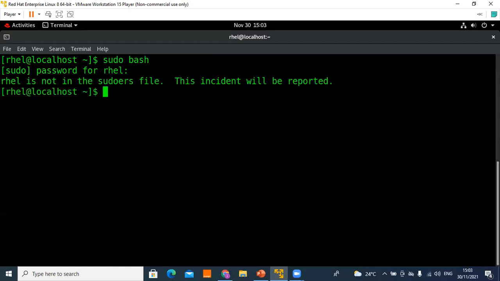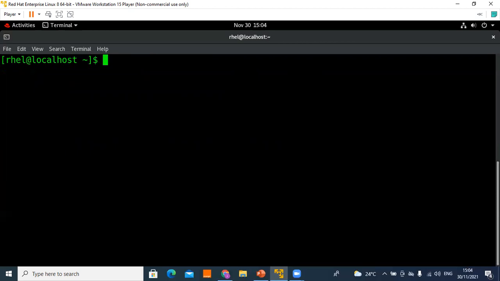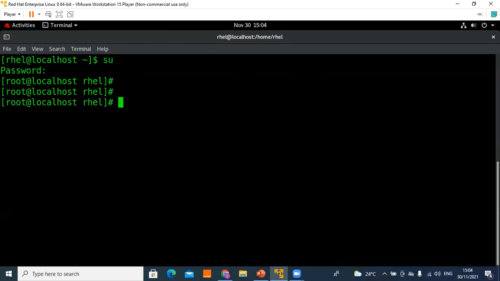So I'll just put my password, Redhat. And okay, it means that I do not have the sudo bash. It's Redhat. Okay, no problem. Just use su and then say Redhat. So now we are linked up to the root account, or the system administrator's account.